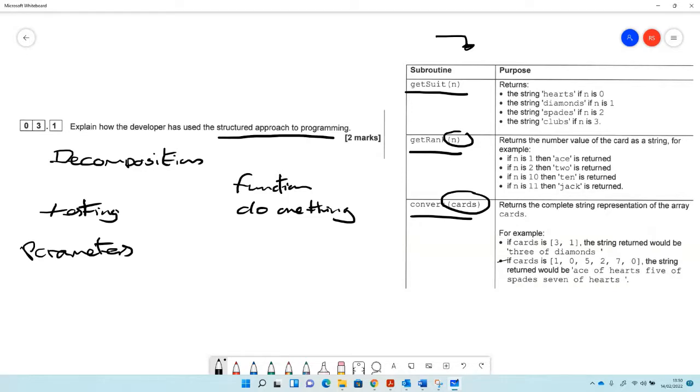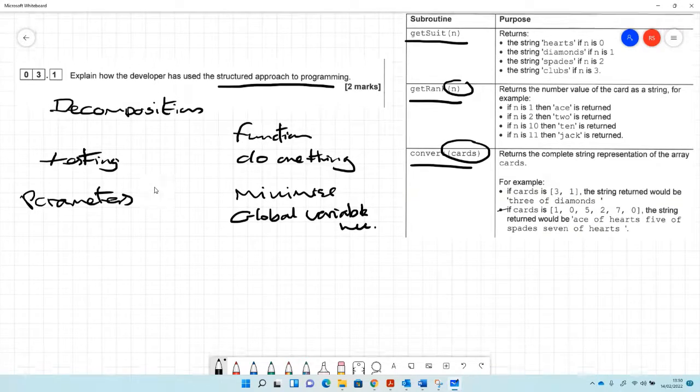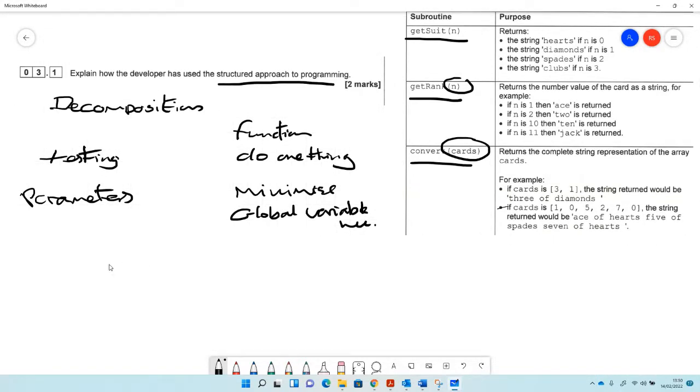However, there are some other things that we could say are structured approach to programming. So minimize global variable use. And in this case, we've passed parameters rather than used globals, which is good. So global variables should be avoided where possible. They are easy sometimes to change without noticing or without keeping up with the actual value of the variable. They sort of take more RAM, I suppose, although we do have plenty of RAM these days, but they do take a bit more RAM because they exist throughout while the program's running.